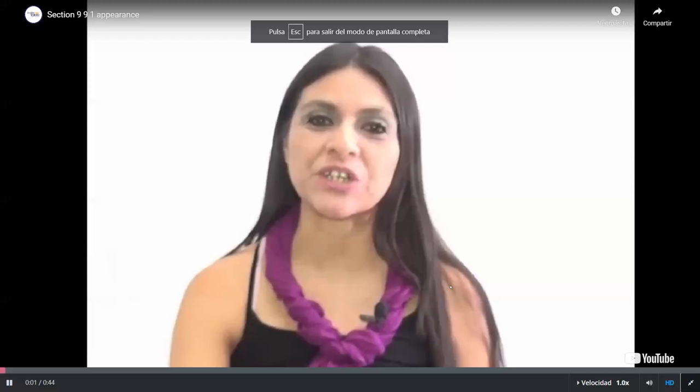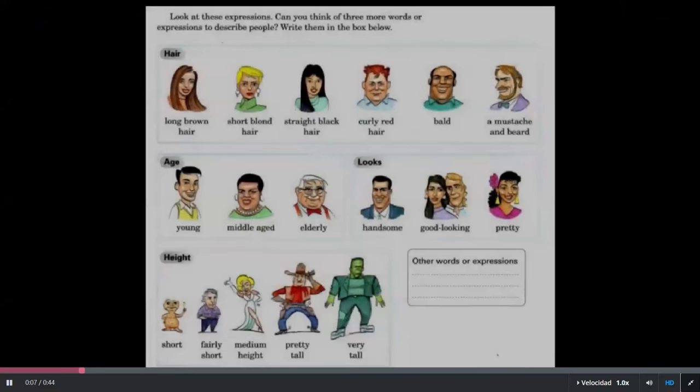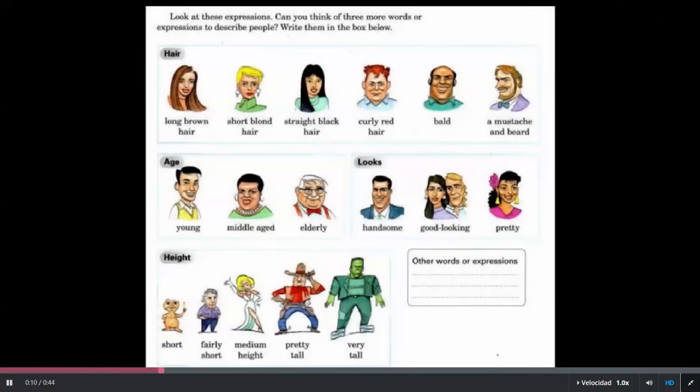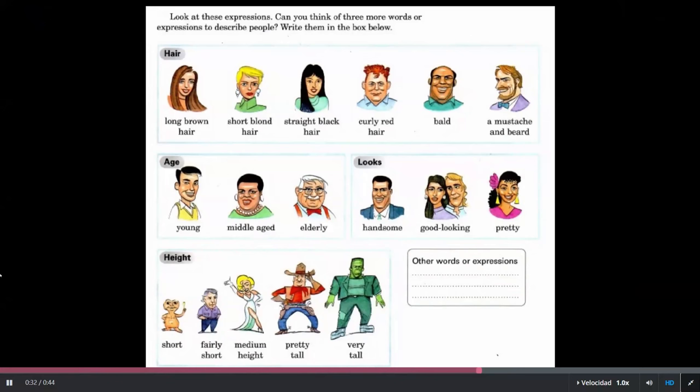Hi, welcome to section 9. In this section, you will learn vocabulary to describe people. Look at the following pictures and repeat the adjectives of appearance after me. Hair, long brown hair, short blonde hair, straight black hair, curly red hair, bald, a mustache, and a beard. Age, young, middle-aged, elderly. Looks, handsome, good-looking, pretty. Height, short, fairly short, medium height, pretty tall, very tall.